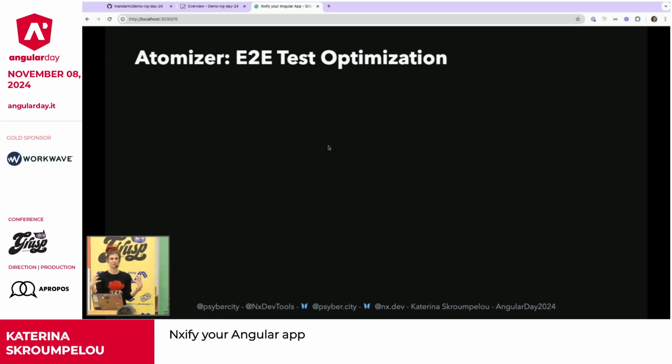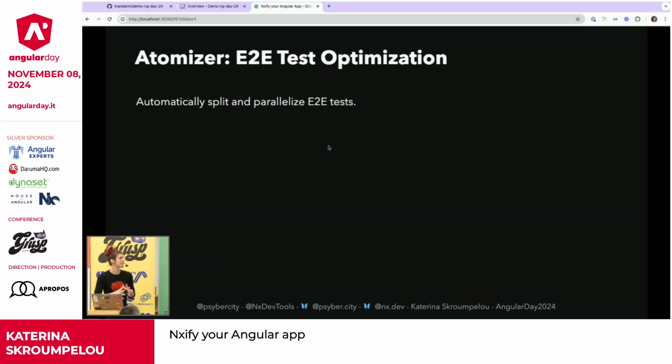Who can agree with this? The longest thing on the pipeline is the E2E test. Nobody? Okay, because you don't write E2E tests. When you start writing E2E tests, you will see that your pipelines will be longer because of the stupid E2E tests. So you can wait for a PR to get merged like 20 minutes because it's all these E2E tests running. So what NX does is it splits and parallelizes the E2E tests.